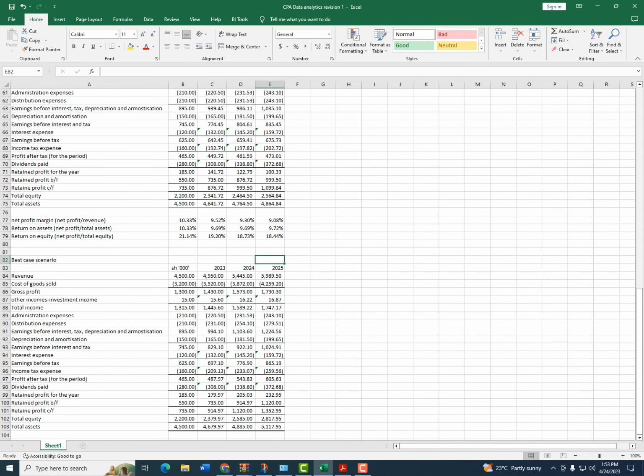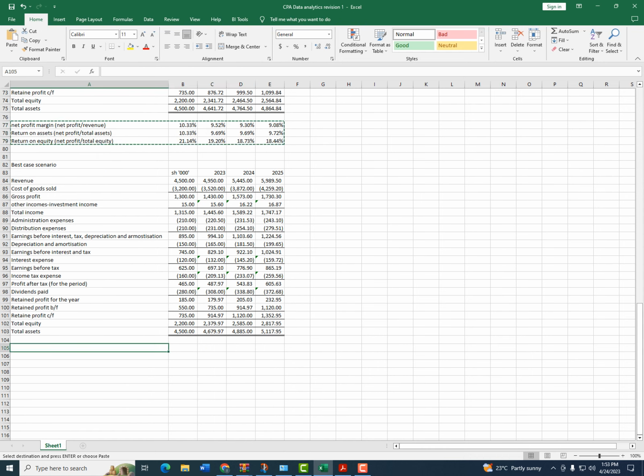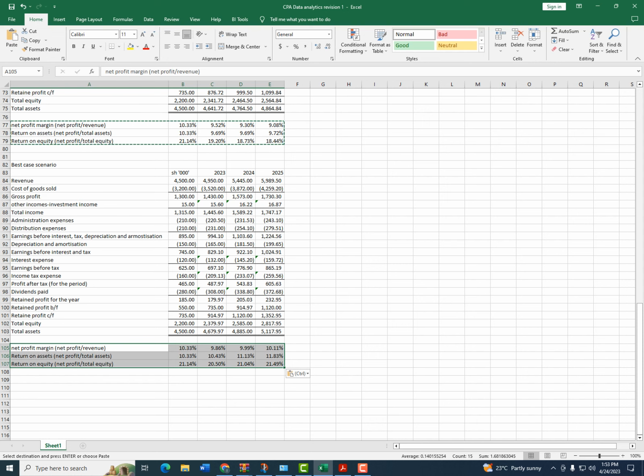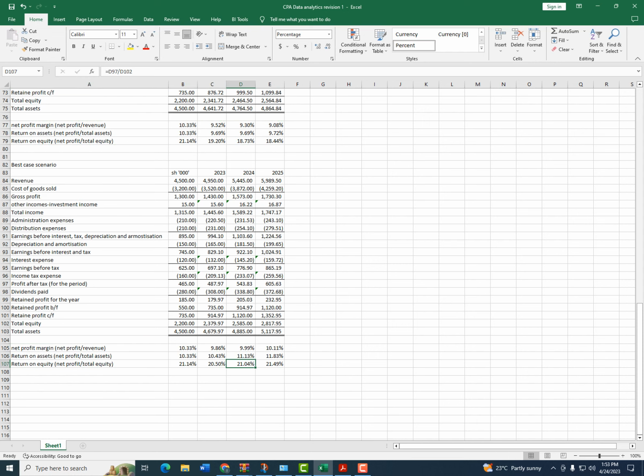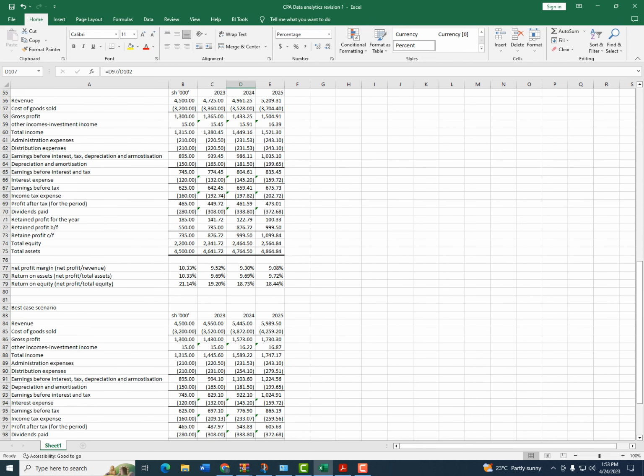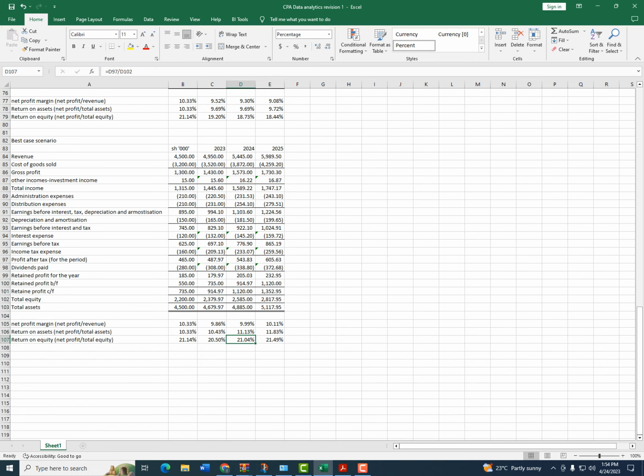So moving on to the best case scenario, we can highlight it as it is, hit Control C, come down here, one cell underneath the data, then hit Control V, and voila, Excel populates our data set with the required calculations. Now compare the figures and see whether they tally. And at the end of the class, you'll be able to access this Excel file so that you can use it for your own revision.